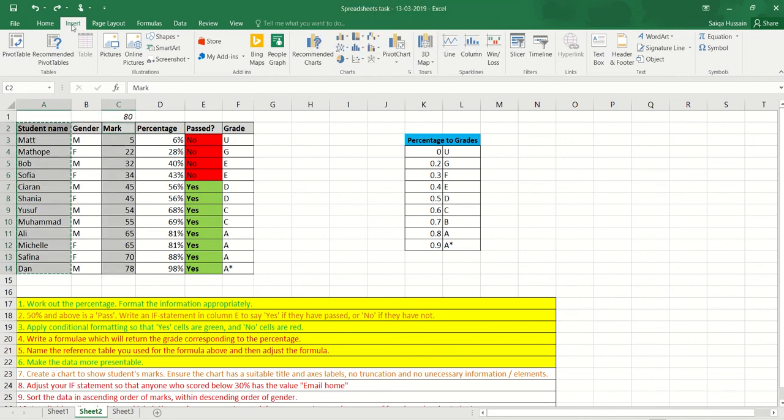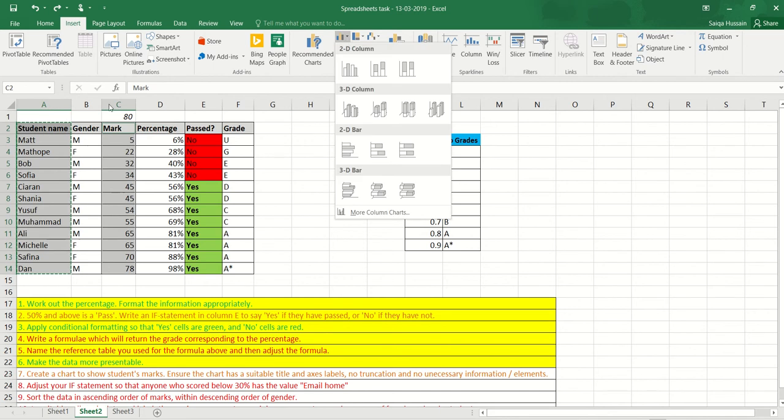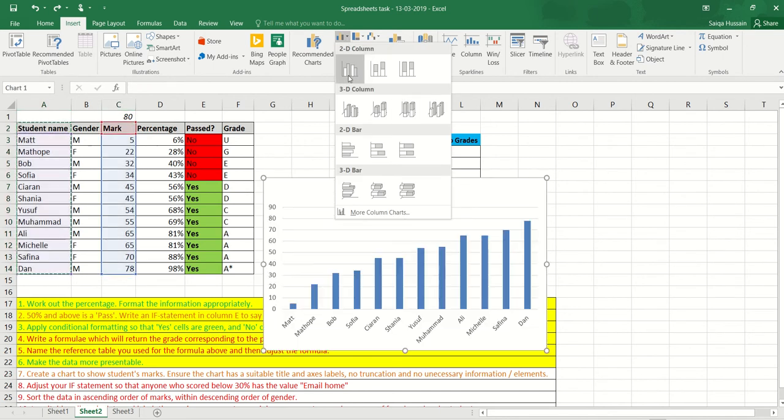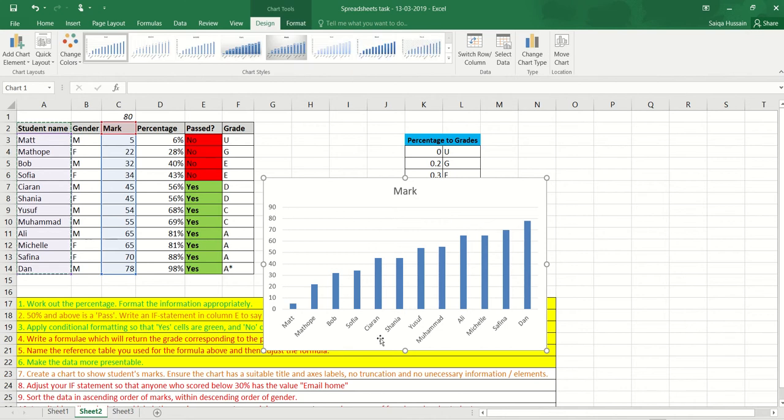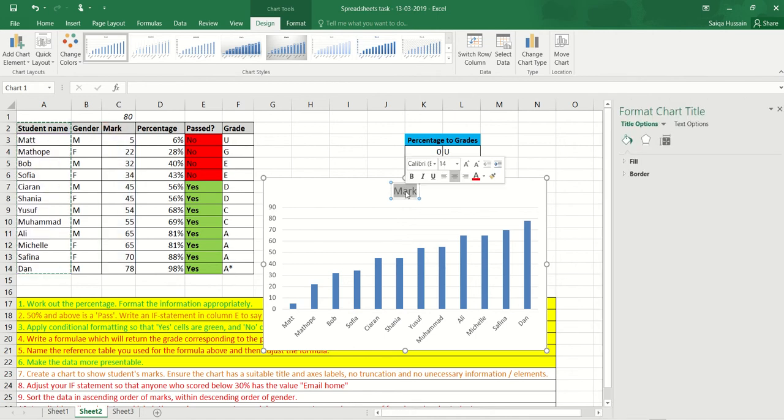There we go. I'm going to go to Insert, and for this type of data, it's showing frequency, if you like, because it's frequency of marks. So a column chart would suit. There we go. That seems fine. What does it say? Ensure it has a suitable title. It just says mark. That's not a suitable title, so you can just double click it and just change the title. So I'm just going to type student, let's just call it test marks or something.